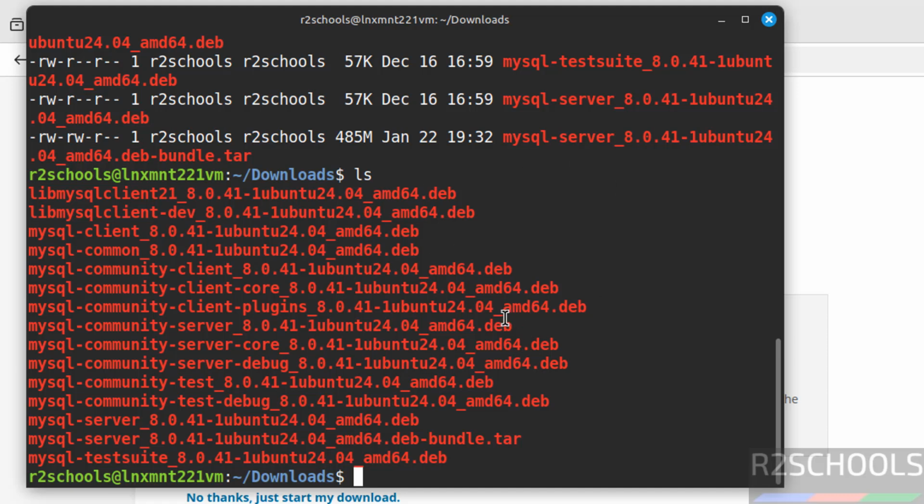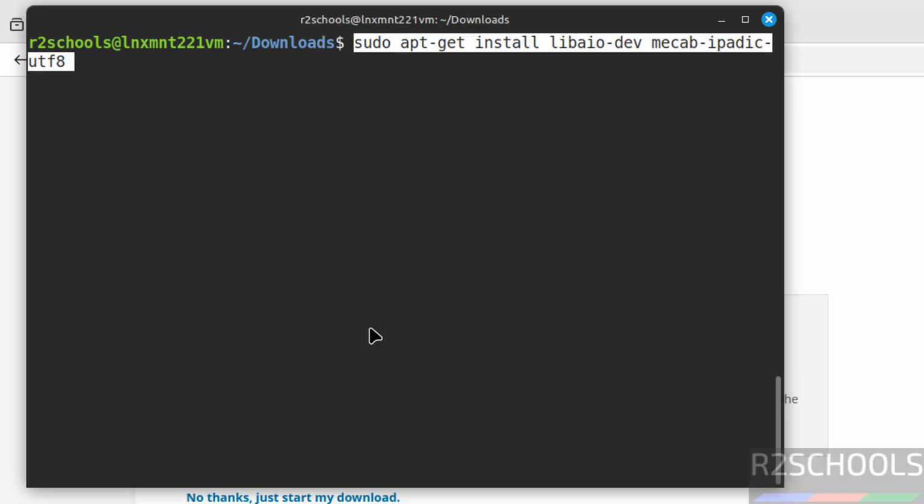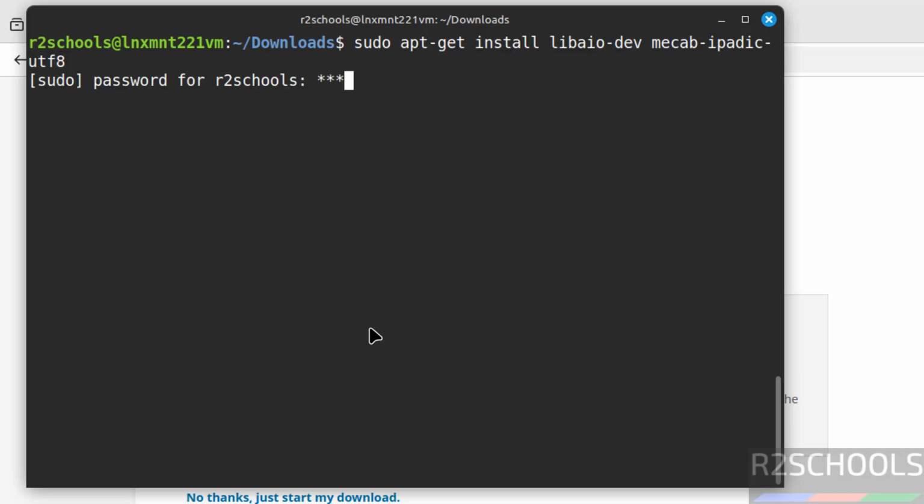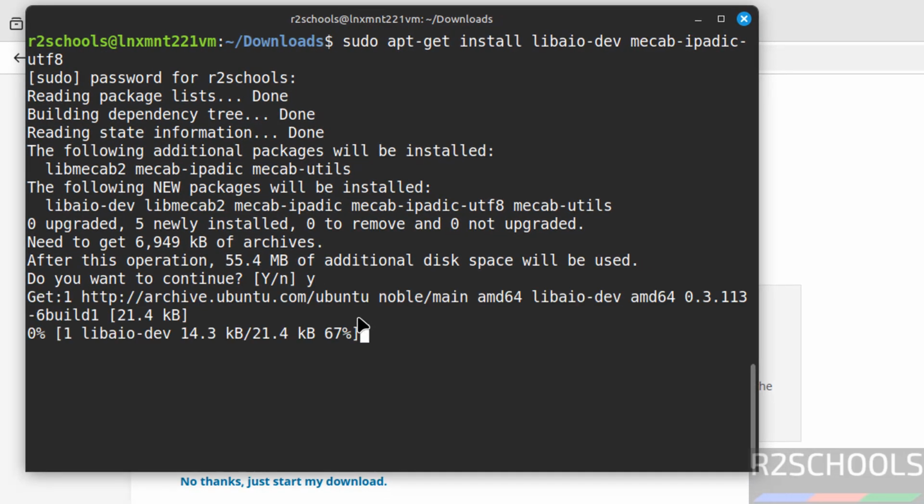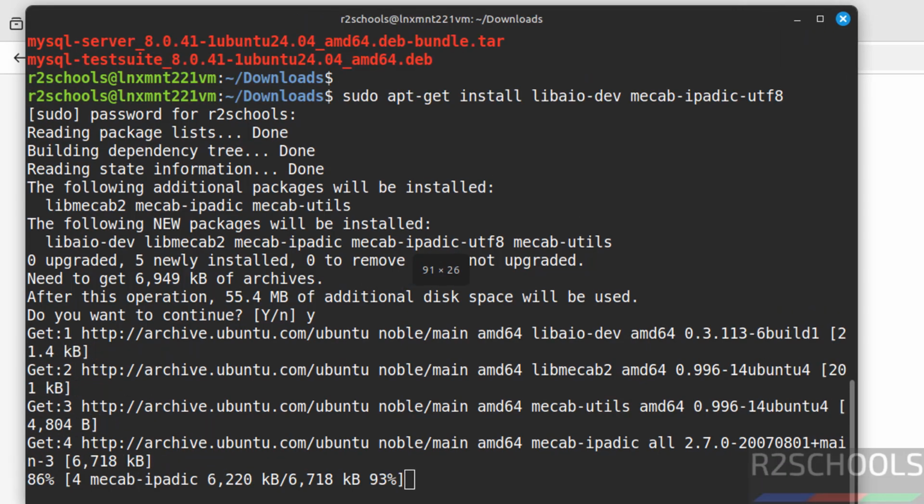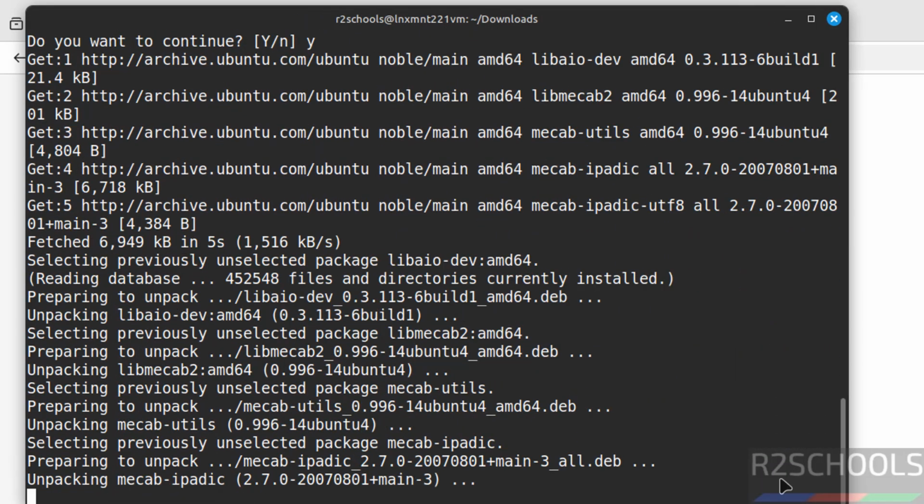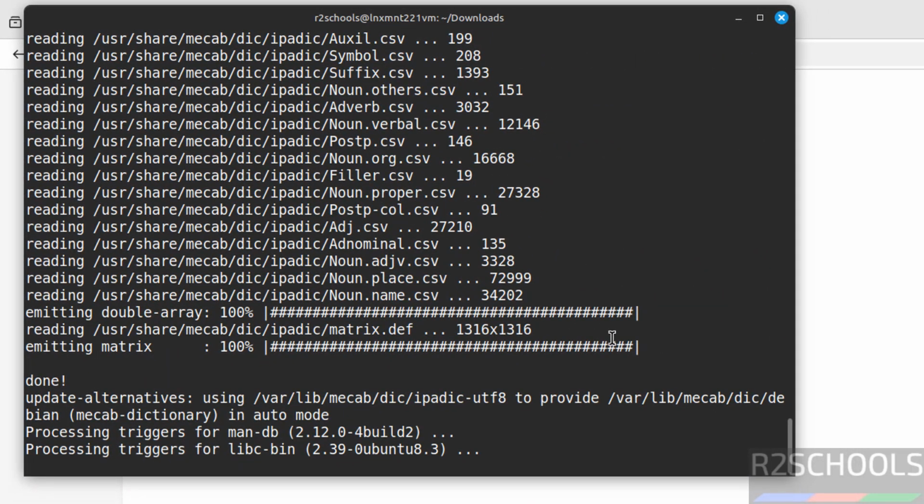We have to install these Debian packages. Before installing them, we have to install the following dependencies. Control A, paste it. I will keep this command in the video description. Hit enter. Provide the password of the sudo user. Type and hit enter. It is done. Control A.